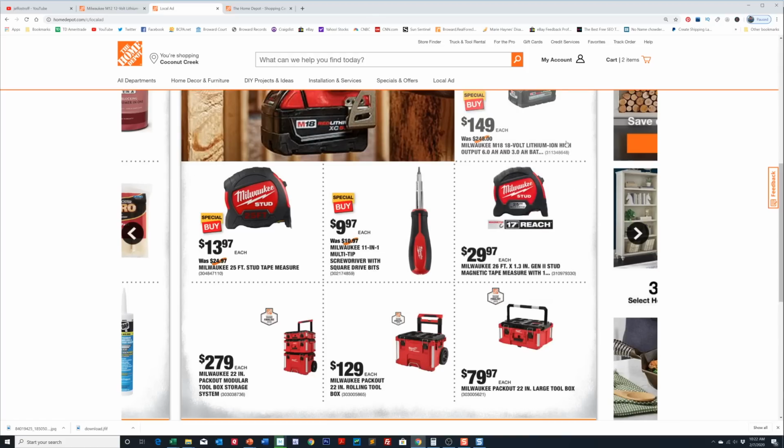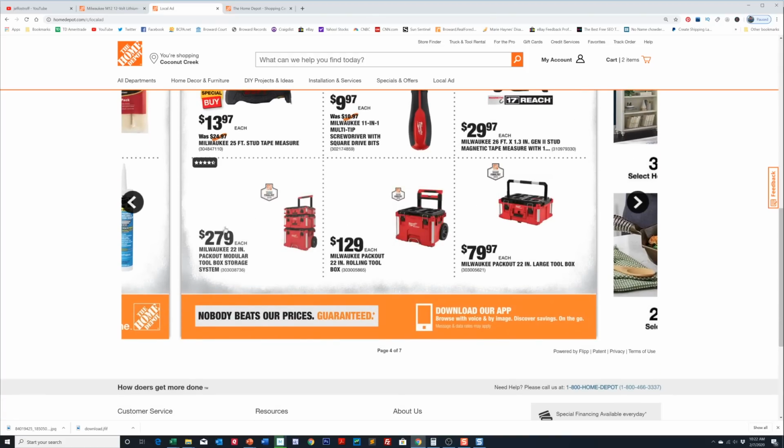I saw some of these other ones that were in the 20s. And here they're showing the pack out, so you got to be careful. It says, you know, local ad. You would think, well, this is in the ad, it's got to be on sale. This is not on sale. This is the normal price for a pack out right here, $279. These were down to $199, I think, at Black Friday.